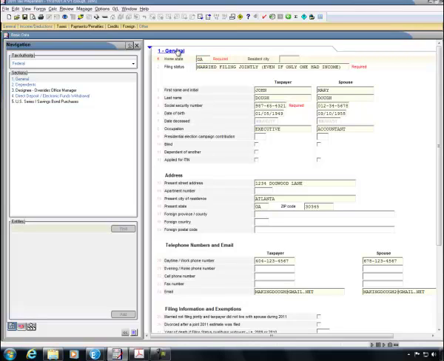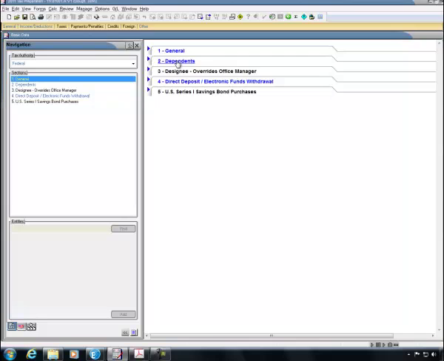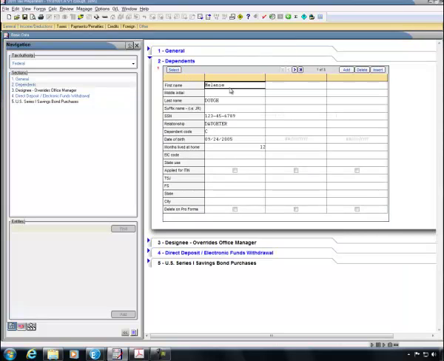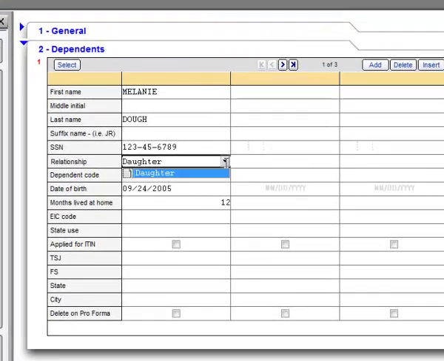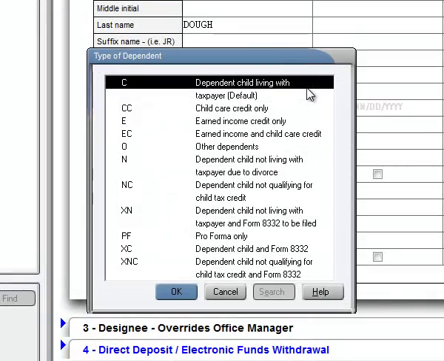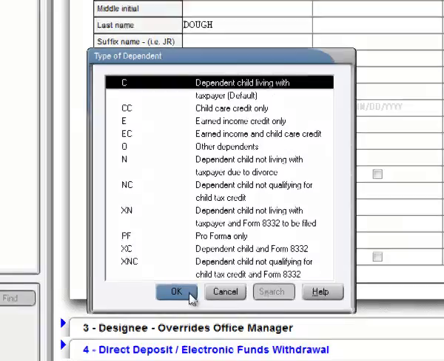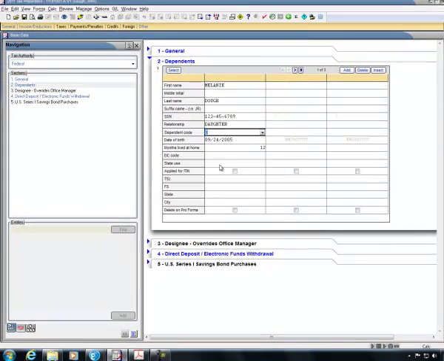As we scroll down, we'll see there's been preloaded information under dependents. Their dependent first name and last name is loaded in, as well as their social security number, their relationship, which includes a drop-down box, their dependent code. In this case, we have a child living with the taxpayer, which is the default designation, and their birth date and the total months lived at home.